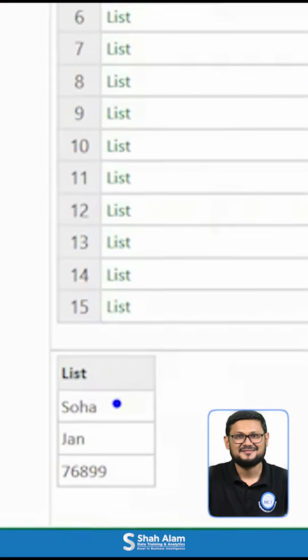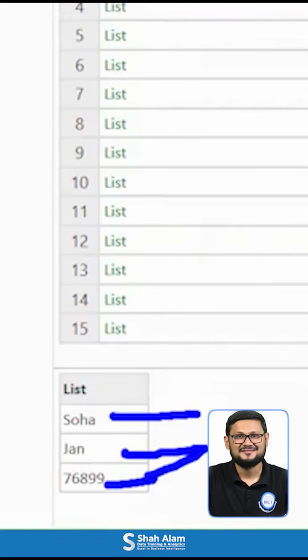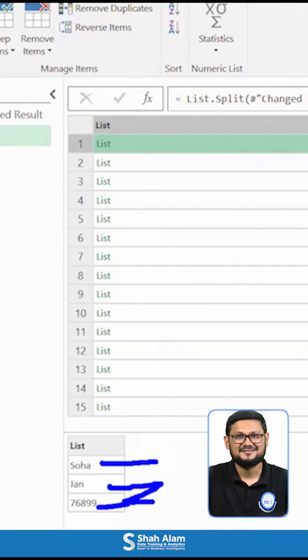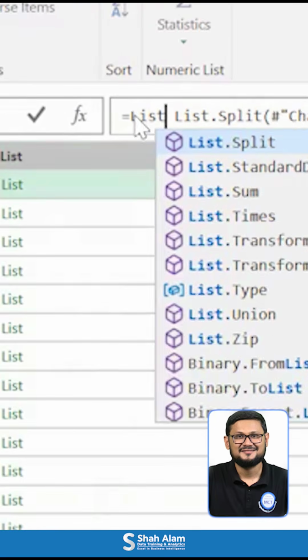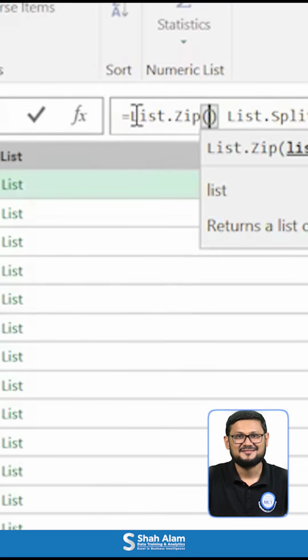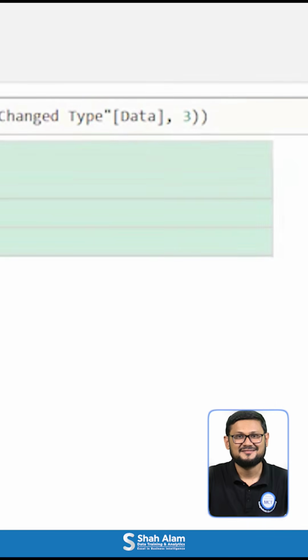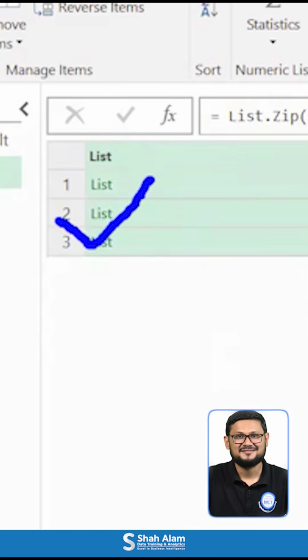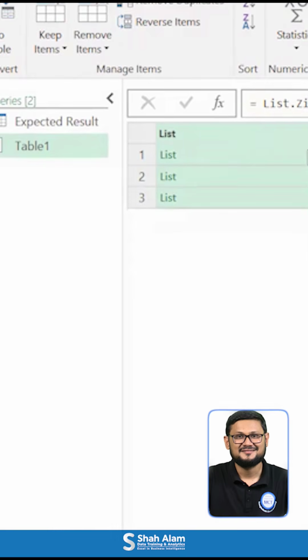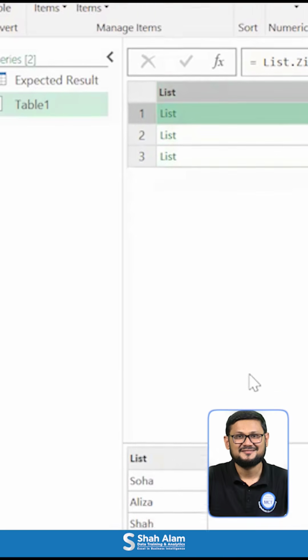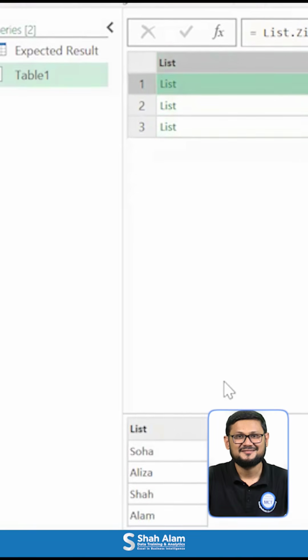Now I want to separate the names, months, and sales into their own list. To do that, I will use the List.Zip function. List.Zip takes a list as its argument. Now I already have a list generated by the previous step. I will just close the bracket and press enter. Now you can see I have 3 inner lists inside a single outer list. If I click on the blank area beside the list, you will notice that the first list contains the names.